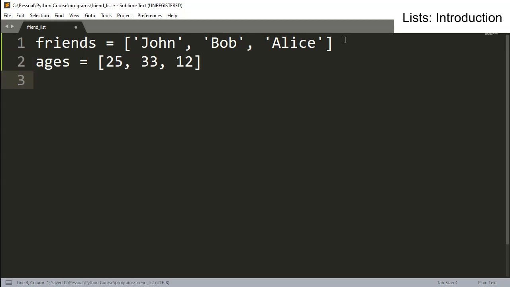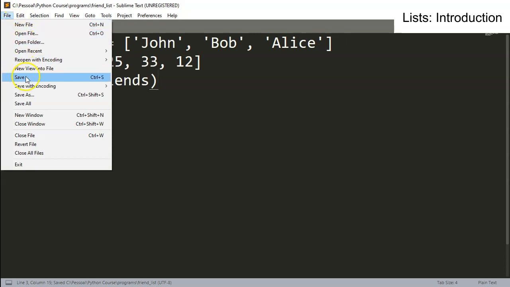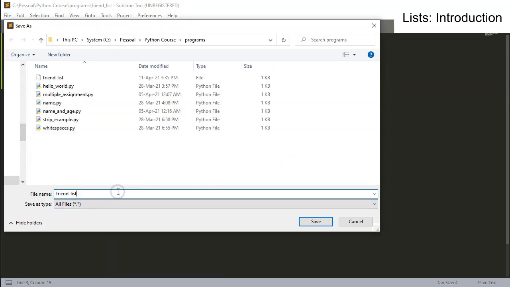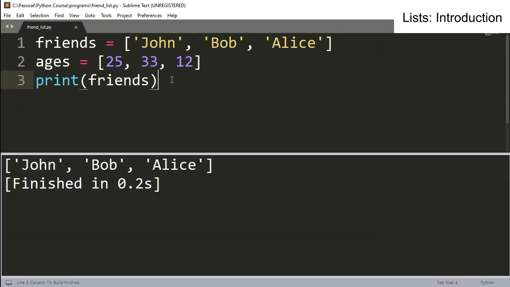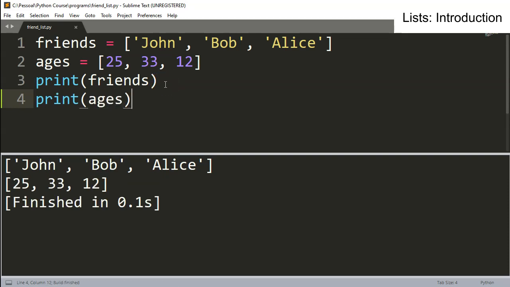What happens if we try to print? I have a mistake, I need to save as a Python file. Let's run. Using the print method, you print your list as you usually do when you print any variable in Python.